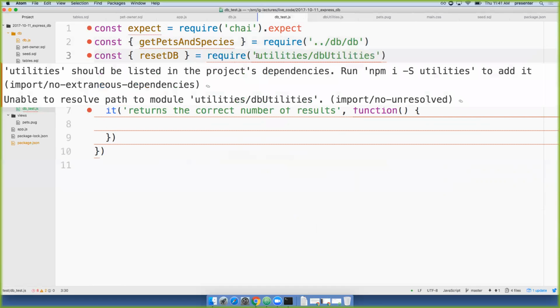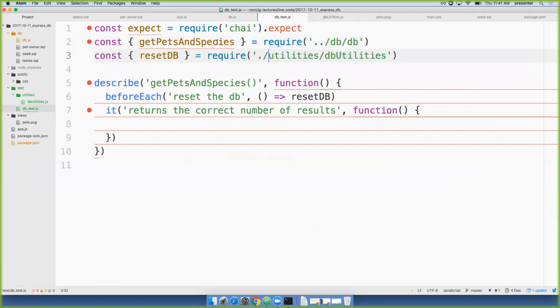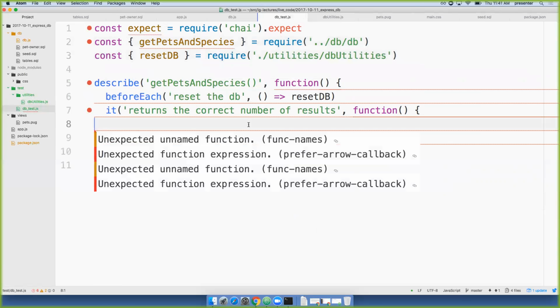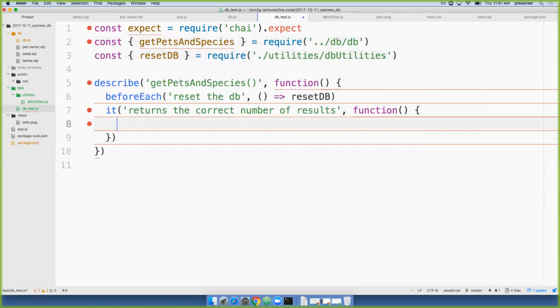No, oh, dot slash. Okay, I think we're doing pretty good. All right, I'm just gonna ignore that for now.